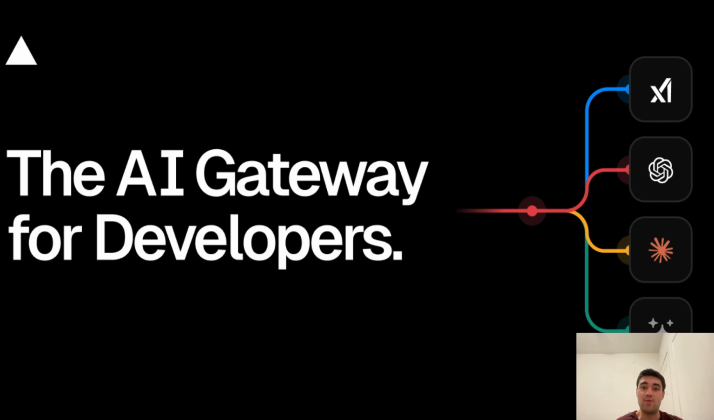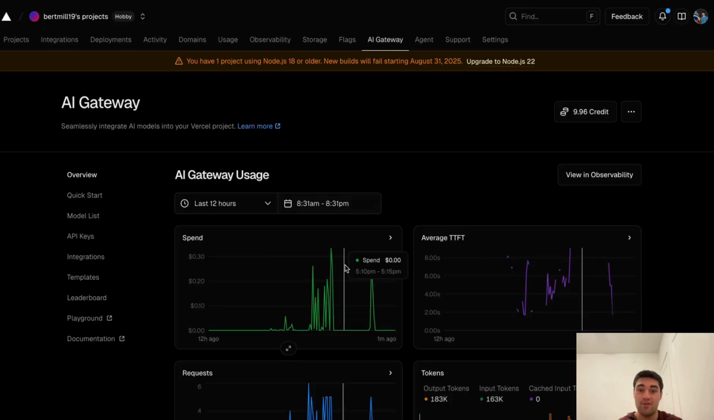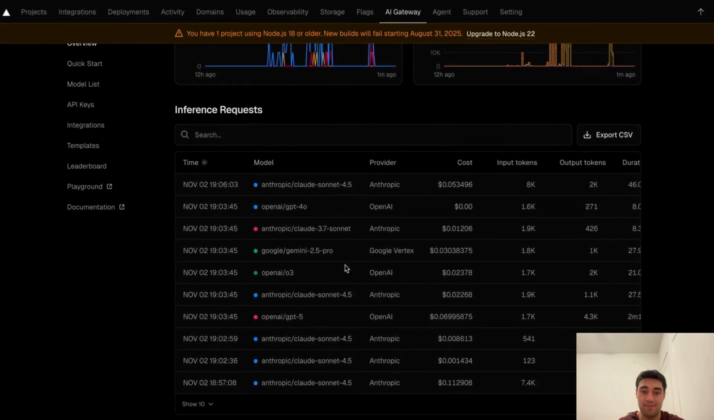The Vercel AI Gateway is a really good tool for using many different AI models in one application and quickly switching them in and out. I'm going to show you a quick example of how I used it in one of my apps.